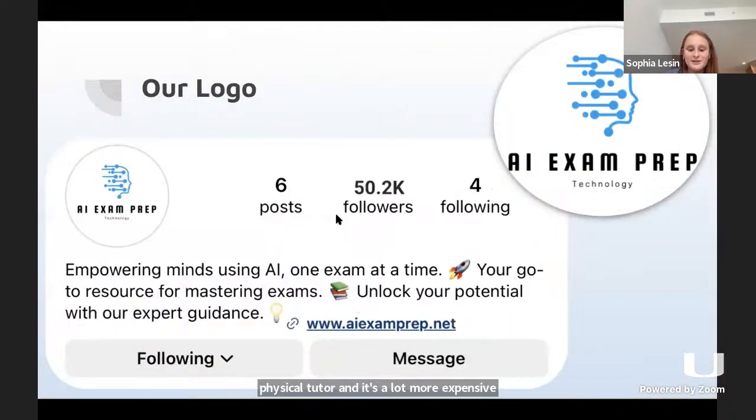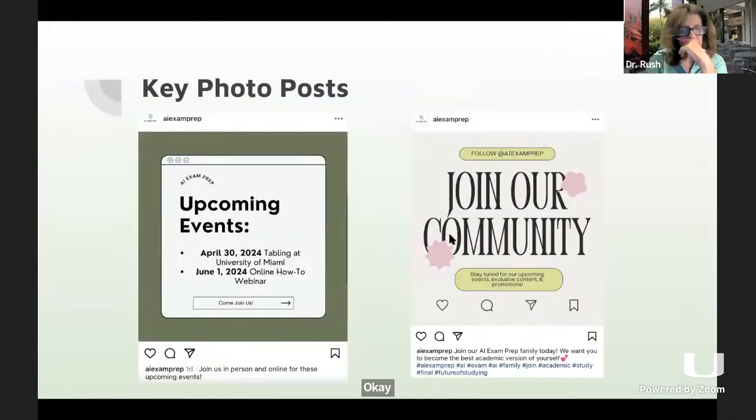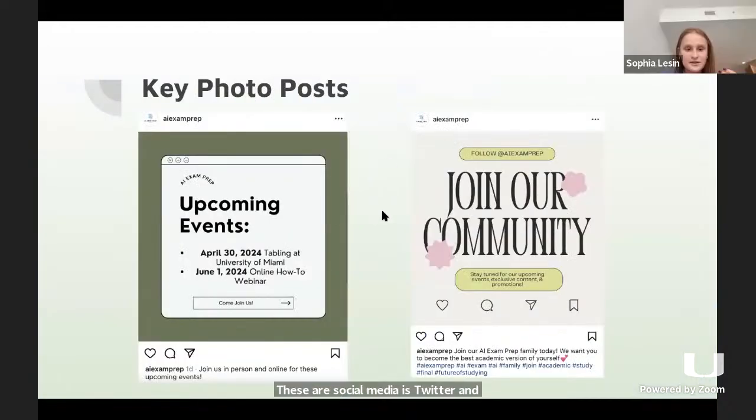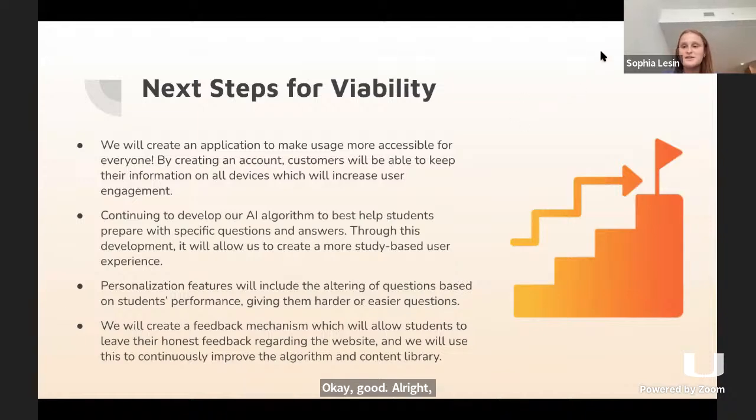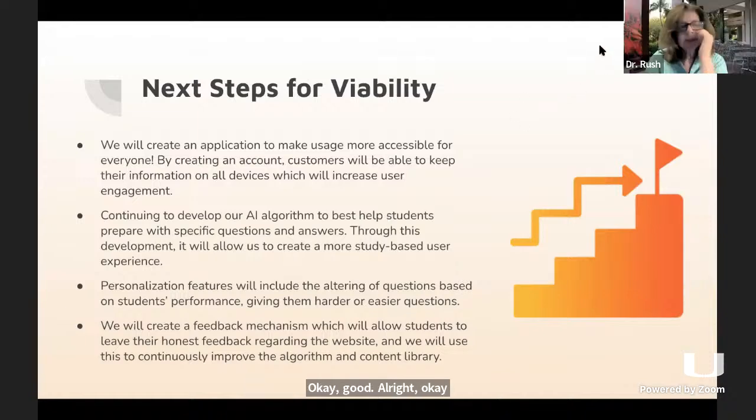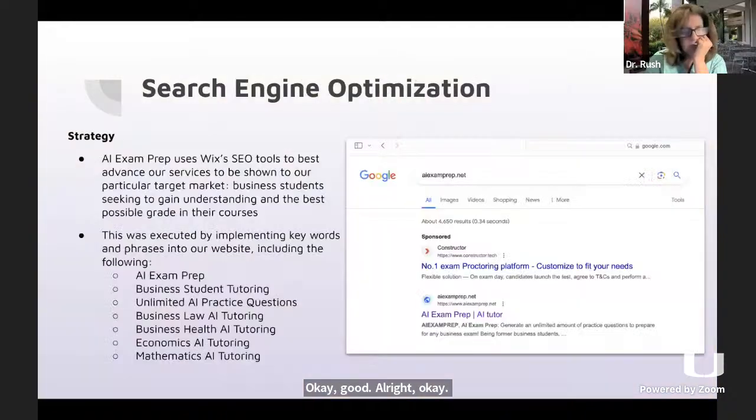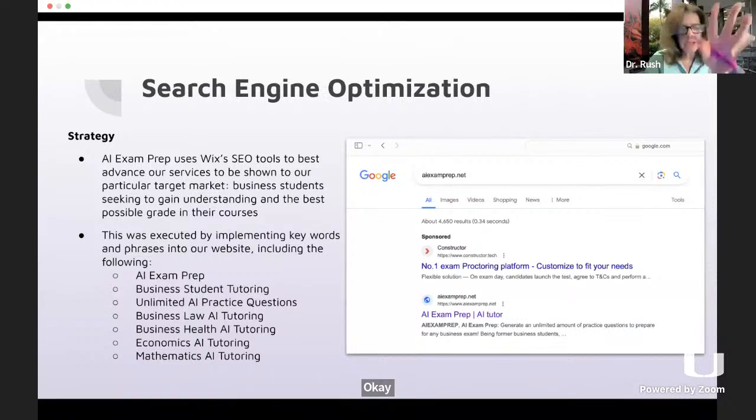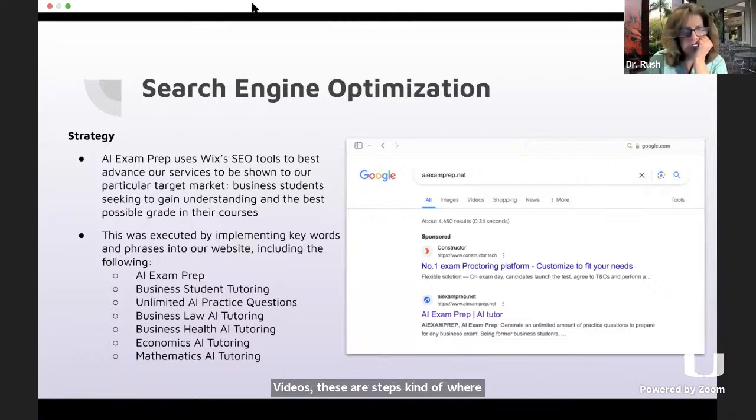This is our logo. These are some of our key posts about upcoming events and videos. These are our steps. Let's see the website. And then the search engine, good, very good. So you kind of made all the points there. All right, let's go to the website.